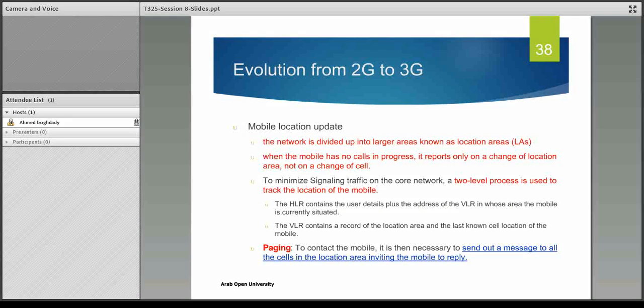Mobile location update. The network can be split into larger areas known as location areas, in short LAs. When the mobile has no calls in progress, it reports only on a change of location area and not on changing the cell.